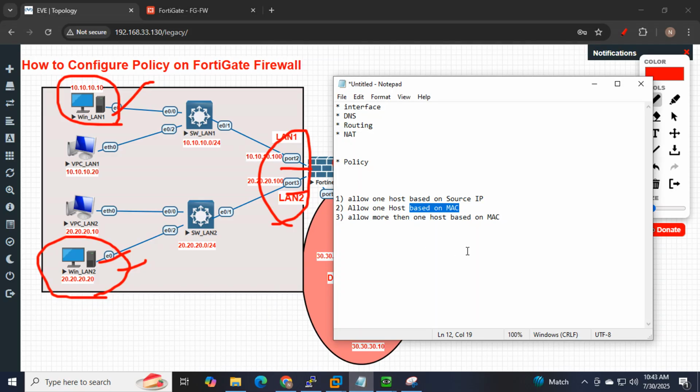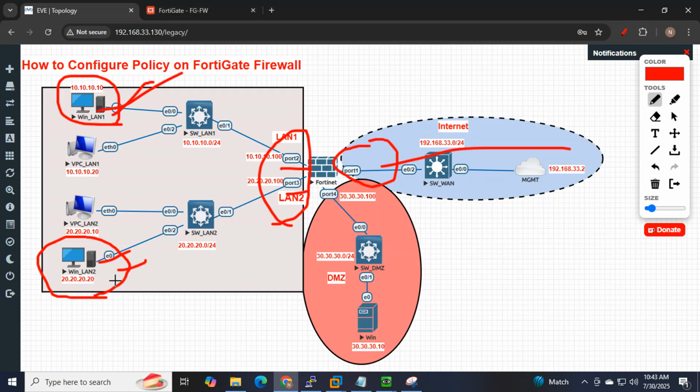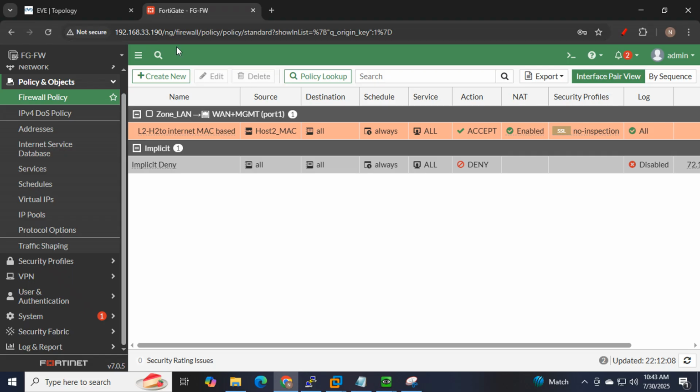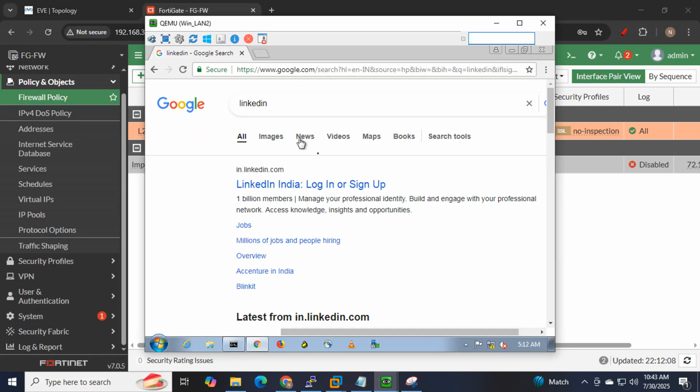What will be our next task? We will allow more than one host to communicate with the internet. And what we are going to do is create an address group, MAC plus IP. In the rules we created, we are going to use both the MAC address and the IP address object as an address group, and let's see if it is going to work or not. We'll allow one host based on IP and another host based on MAC address in the same address group. Let's see. So I believe this is clear. The second task is clear.